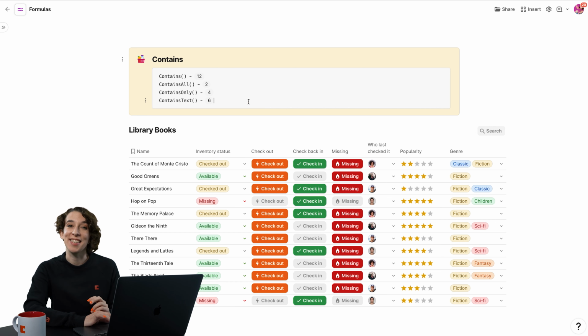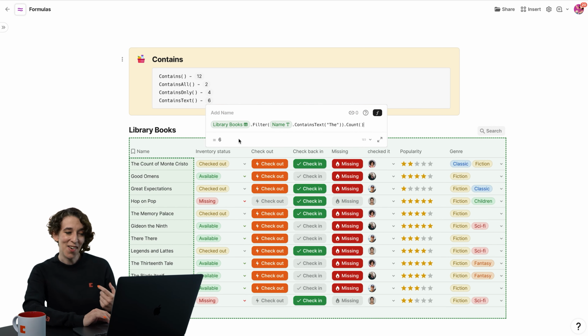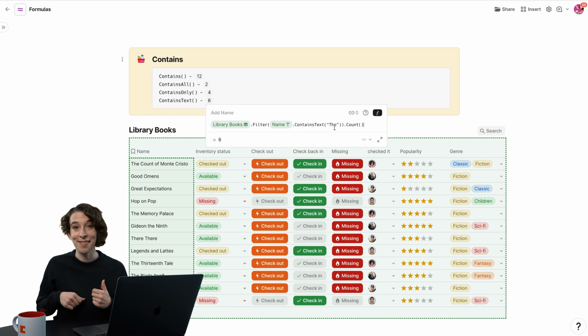I also love contains text because sometimes you're just interested in, does this text column have these words? I need to know. If that's the case, you'll use contains text. You say, all right, Coda, look at the library books table, filter where the name contains the text. In this case, I'm choosing "the", and I put it in quotation marks, and then I count it.